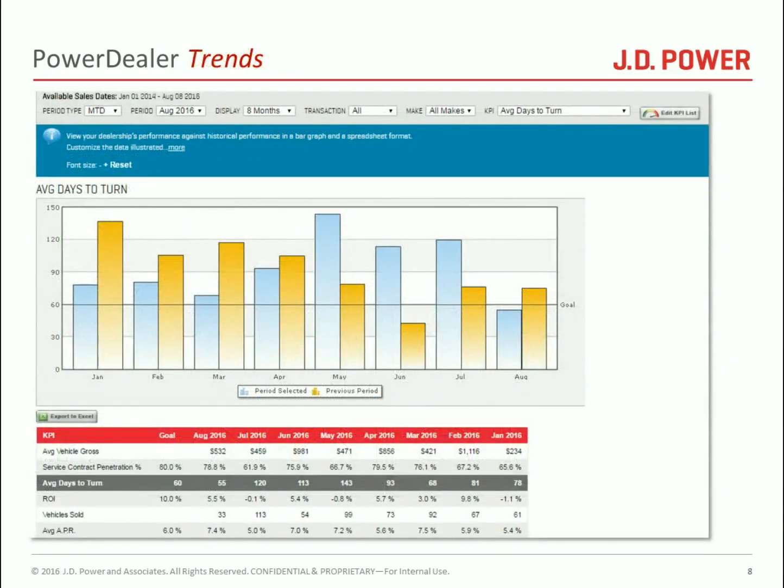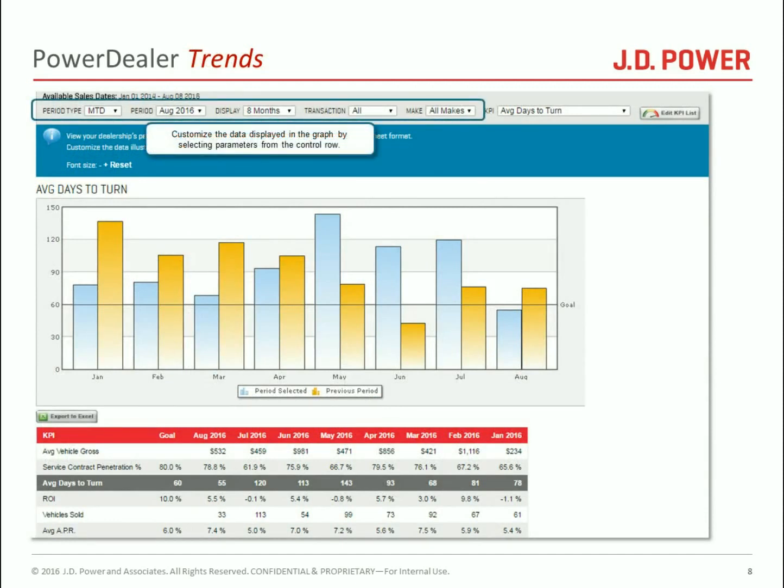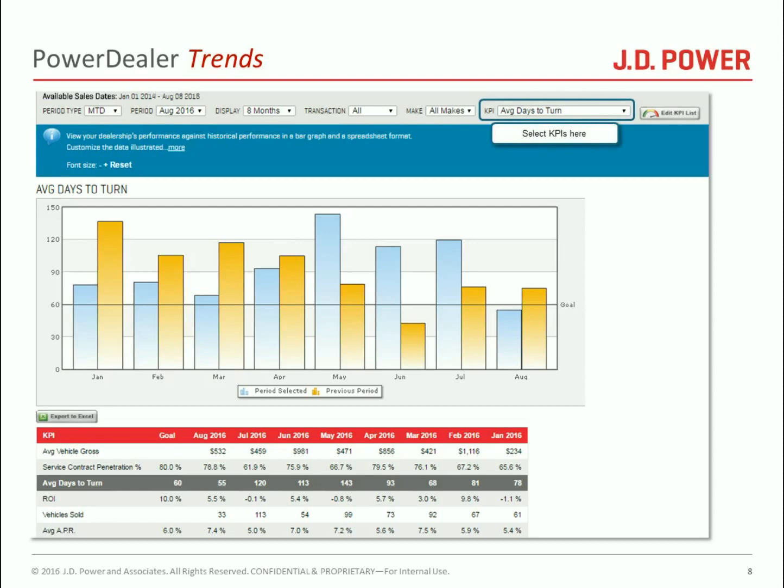Trends. Customize the data illustrated in the report from the control row here, using the drop-down lists for period type and period. Select the amount of data visible by using the Display drop-down list. Toggle between cash, financed, and leased data in the Transaction drop-down list, and each franchise sold by your dealership using the Make drop-down list. Select a KPI to show in the bar graph by using the KPI drop-down list. Add additional KPIs using the Edit KPI List button here.